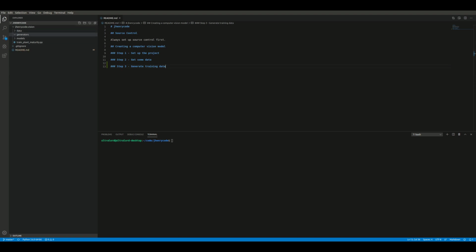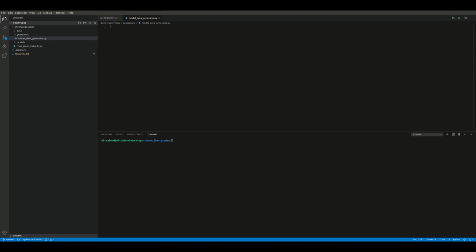Under the generators, I'm going to create a file, and it's going to be pretty generic. I'll call it model data generator.py. In here, I'm going to import the OS because we're going to be doing things with files. We may or may not need that. Oh, and then with the environment, that's why we import that. Environ, and so we're going to tell it what kind of backend to use for Keras.